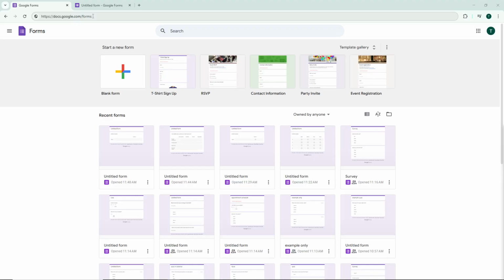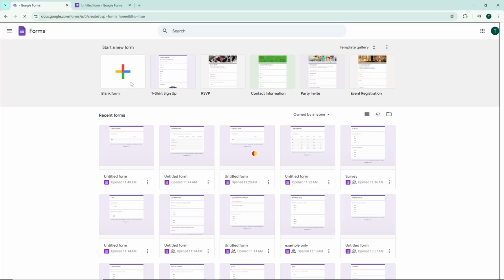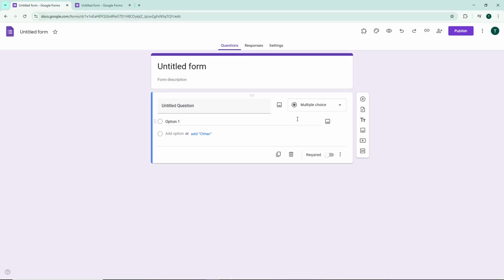Now click on Blank Form to create a new form from scratch. This will open up a fresh canvas where you can start building your table-like question. You'll notice a default question appears, but we need to change its type to create our table structure.